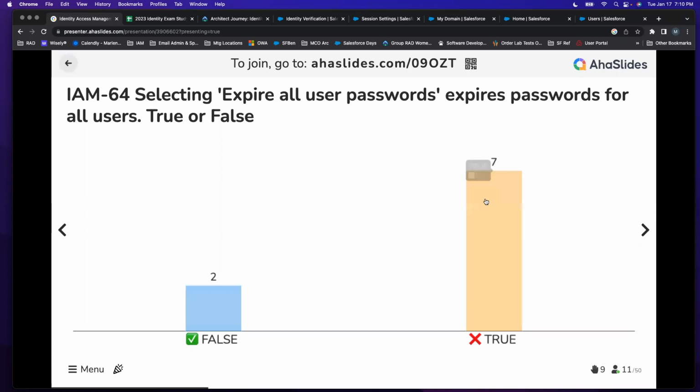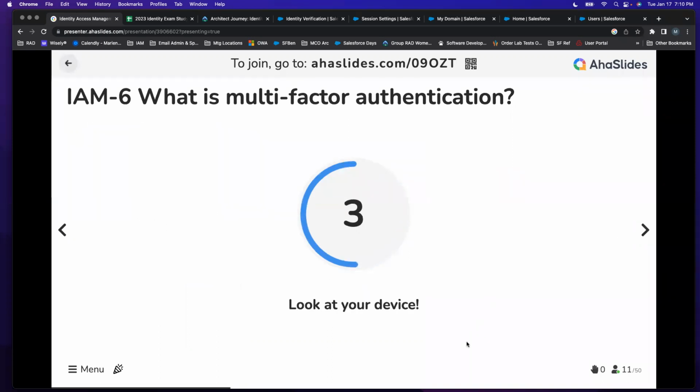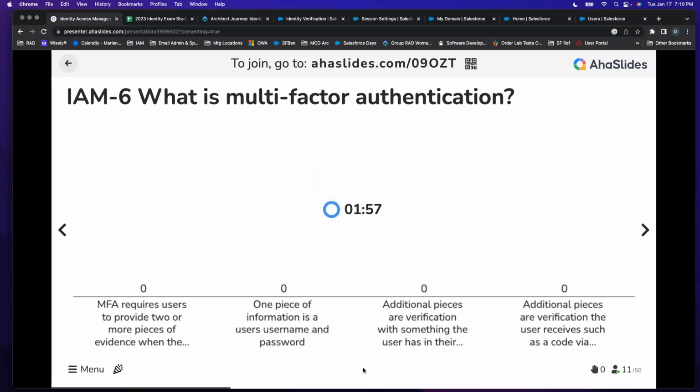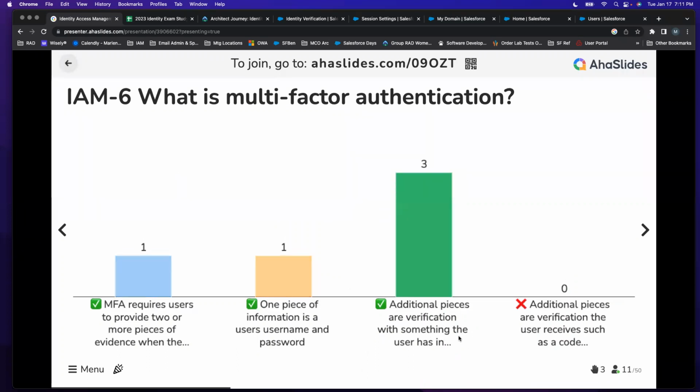Anyway, we have 5 more minutes, and like I said, we can keep going. I have 24 questions, but we'll wrap up at 7:15. And so this is question 7. What is multi-factor authentication? Well, I guess my answers can't be that long. I think there's 2 right answers. Oh, there's 3, sorry. And so just because I can't read all of it.